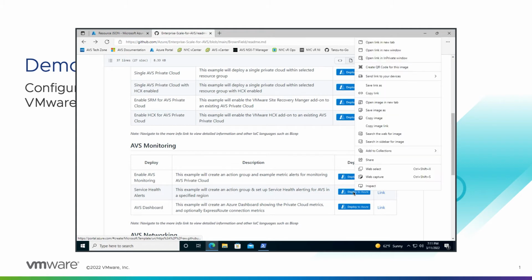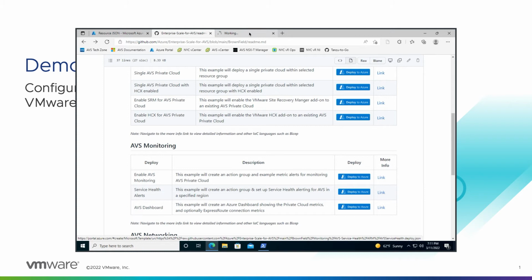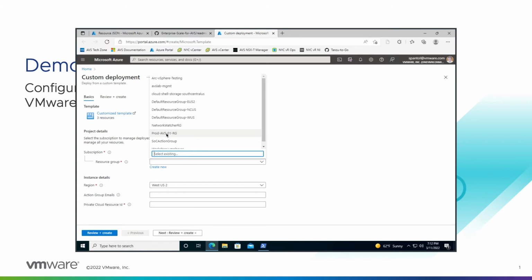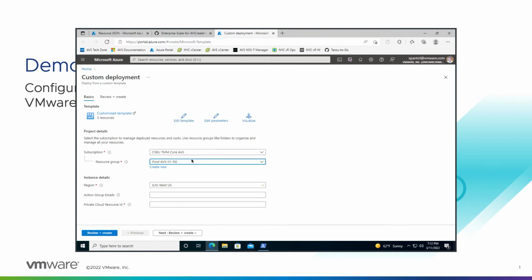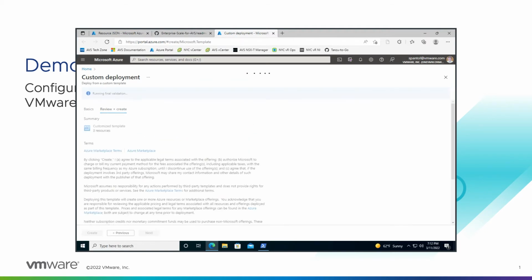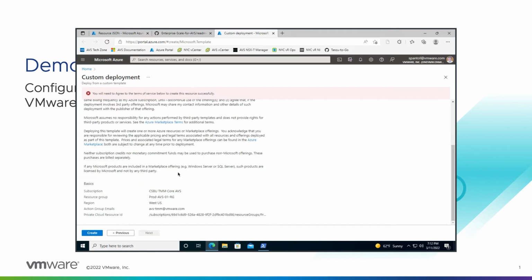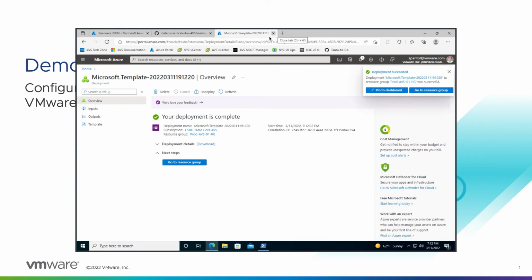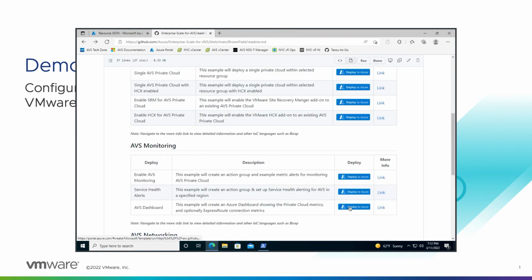Service health alerts. Right-click, open a new tab. Click on over. Resource group, same as before, prod AVS 01. Got the right region. This time it just wants the email address with no special formatting, so put that in again, avs-tmm@vmware.com. Wants that private cloud resource ID again. I still have that in my clipboard, so I'll paste it in. And review and create. Again, need to scroll down to accept and create. Okay, that one's done too. Close that tab. Move on to the dashboard.